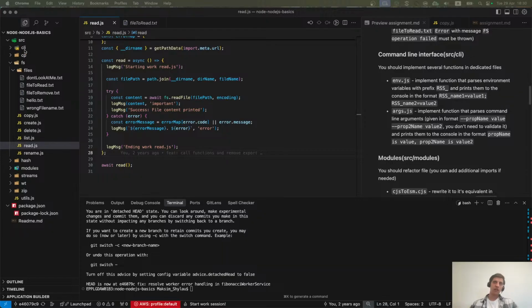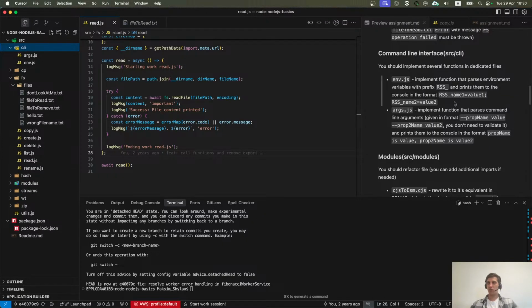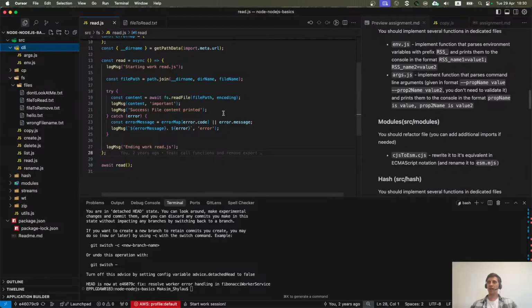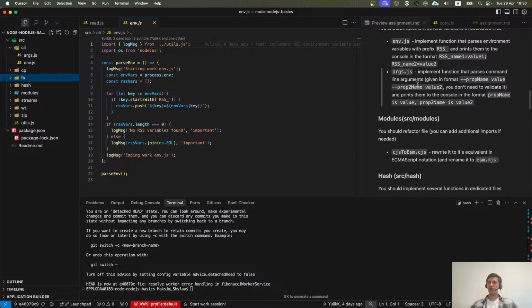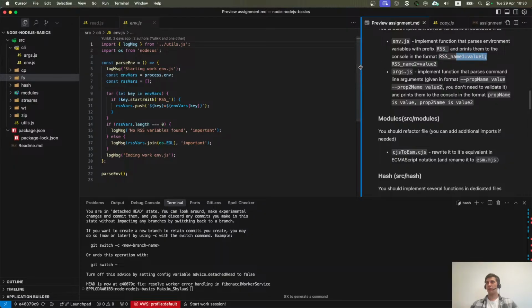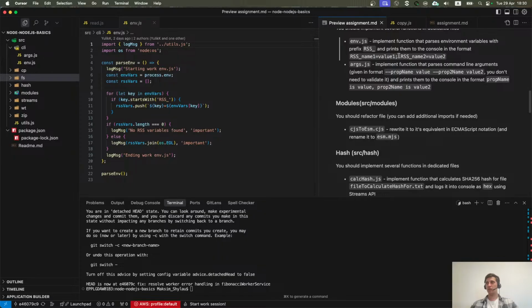Thank you. Let's take a look at CLI folder. And first of all, we would like to try to log environment variables, but not all environment variables, only those that have prefix RSS with this underscore, and we print it in a certain format like RSS name one, value equals value one. Then we have this semicolon, white space, and next one, and so on.